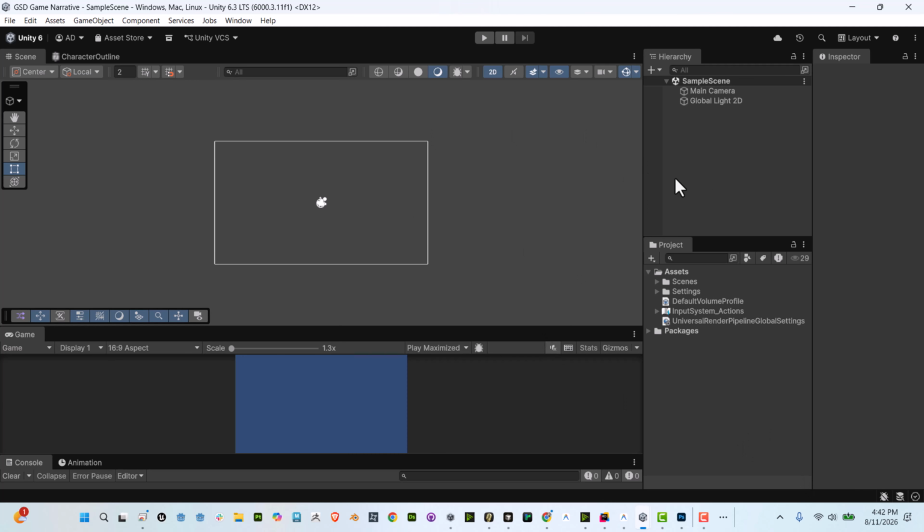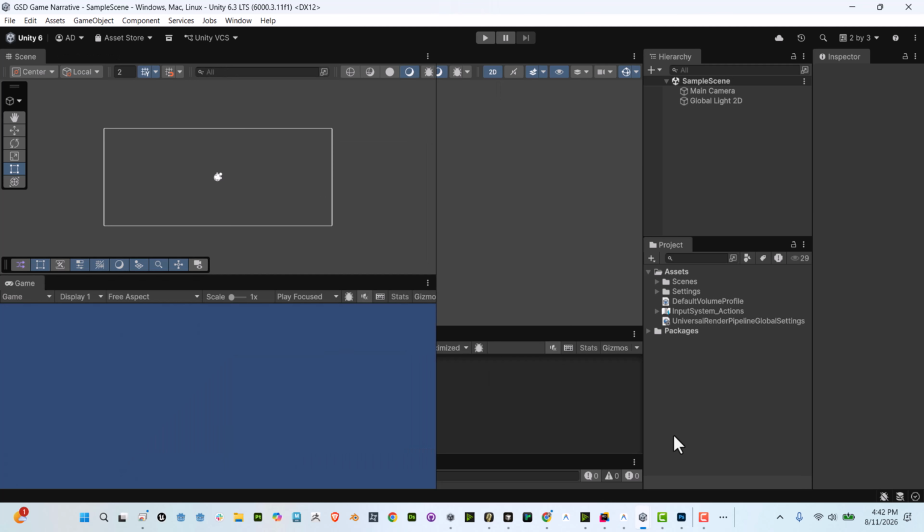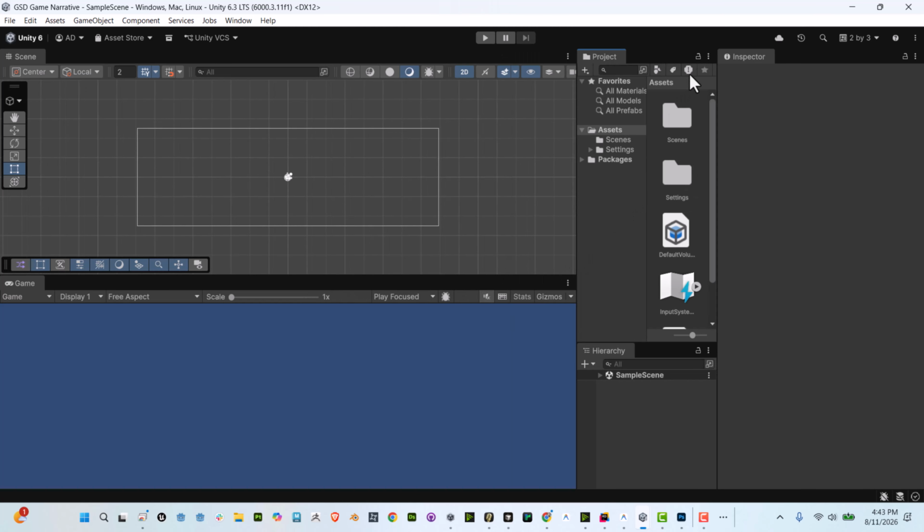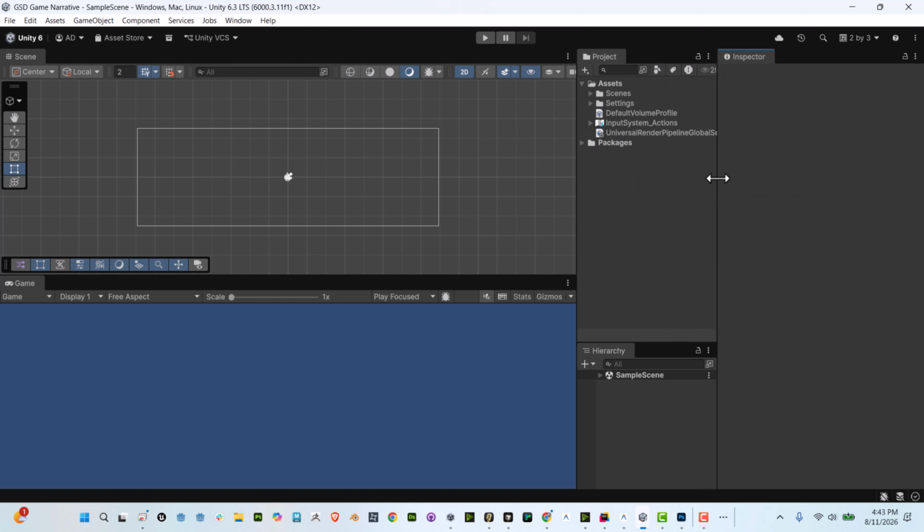All right, once your project opens, I usually go to layout and I do a 2x3 here just so I have similar interface. I drag the hierarchy and I drop it below here. And then in my list here, I do a 1 column layout.